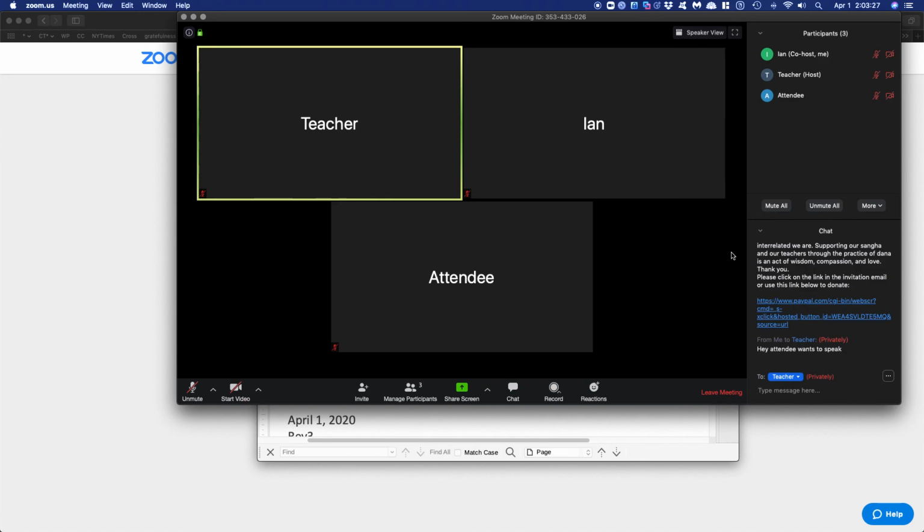Let's see what else. So this is really pretty much all. One important thing is recording the meeting. When the Dharma talk starts, you can go down here to this button that says record and simply press record. It'll give you a choice of record on this computer or record to the cloud. So click record to the cloud.